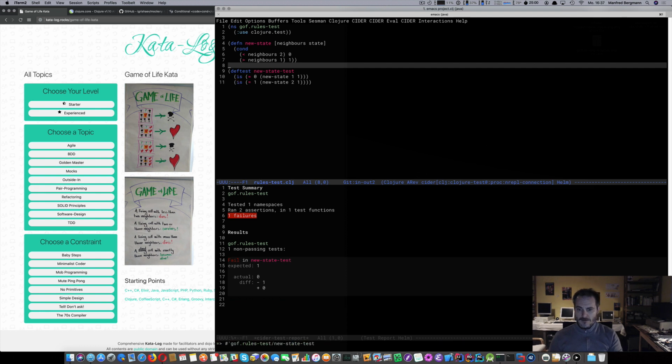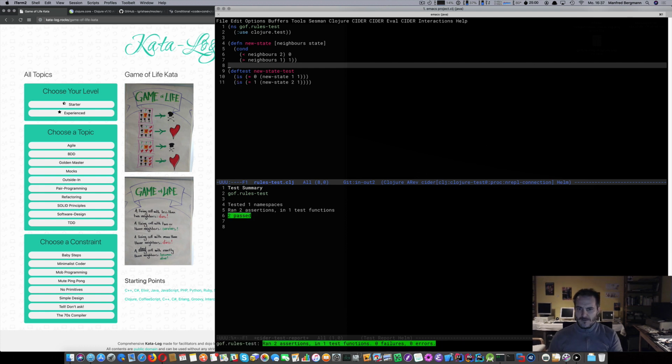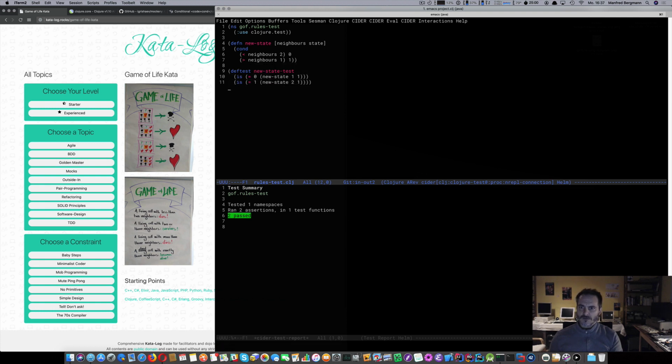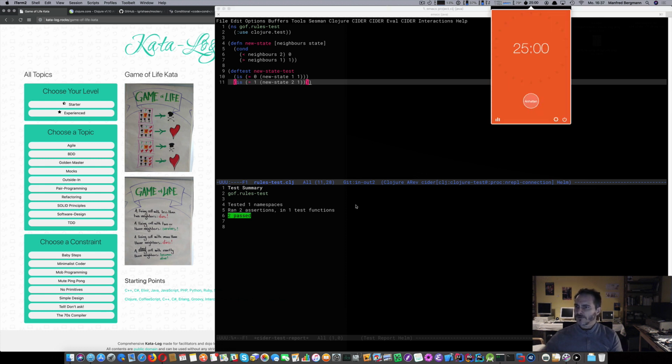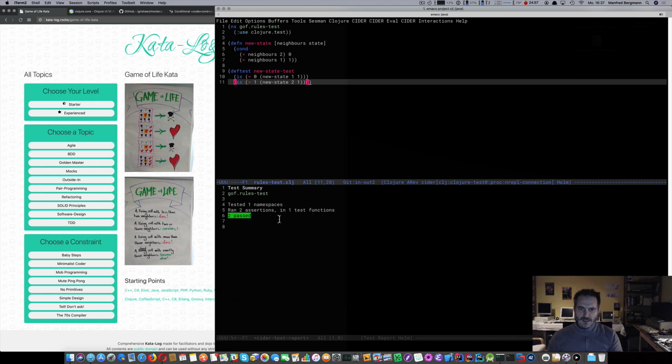So let's compile this and run the tests. Okay, so the tests all pass. Good. So let's continue with adding a new test case. So what's the next test case? I forgot my Pomodoro. So what's the next test case?